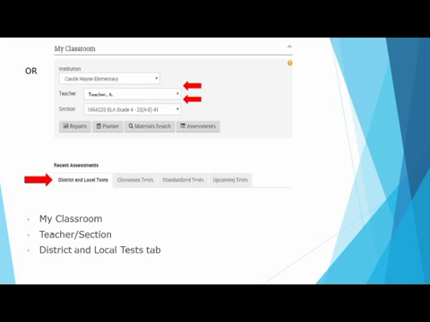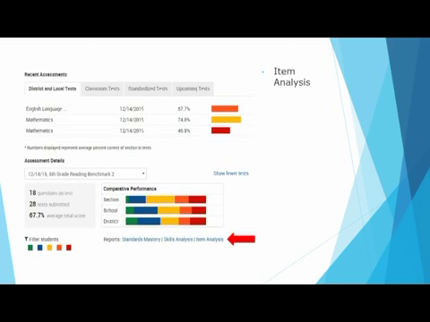For principals and those with leadership roles on the SchoolNet homepage, you will be able to choose the teacher and section for which you would like to review from the drop-down menu under My Classroom. Make sure to select the District and Local Tests tab. If you click on the Item Analysis link, you will be presented with the Item Analysis report.